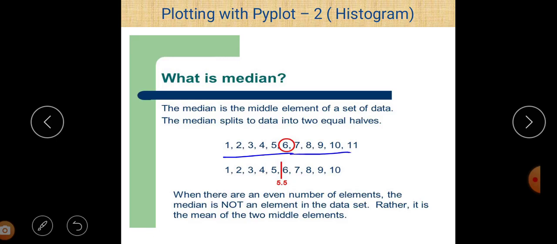In this data, you can easily see that there are a total of 11 elements, and if you want to find the middle element, we can find it in a very easy way, because the total number is odd. So the number at the sixth position is the middle element, which is 6 in this case. So 6 is the median of this data.